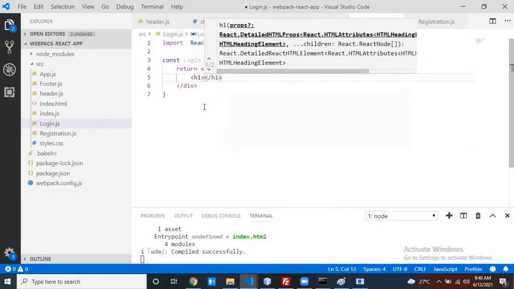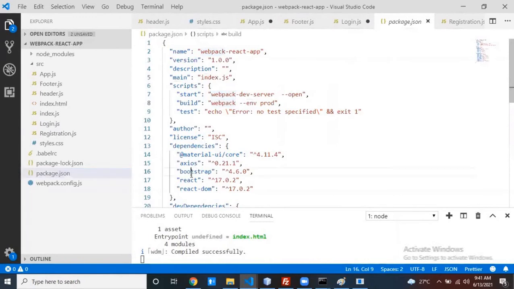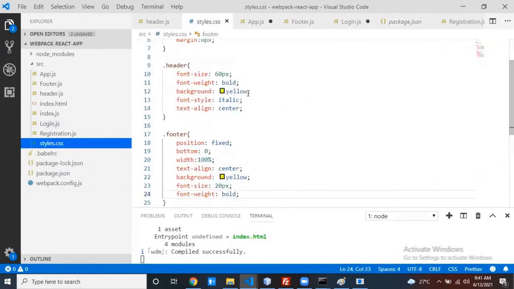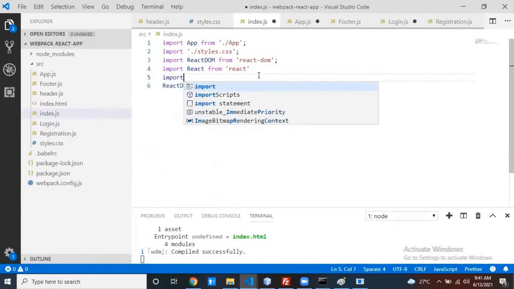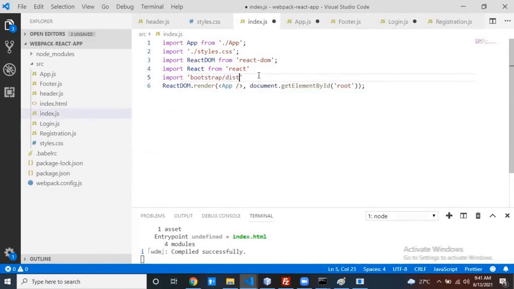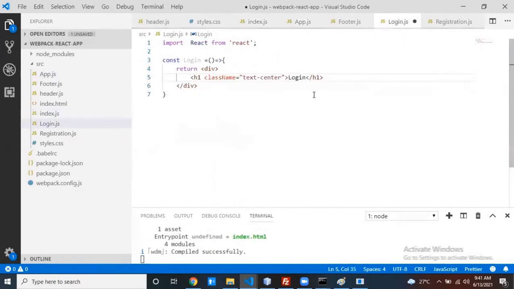One view you can take. Close your div, h1 login. Can I make it text center? My class name equals text center. Do we have bootstrap in the package.json? Yes. Can we load that bootstrap? How can we load it? In my index.js, we can load the bootstrap. Import bootstrap, the CSS, bootstrap dot CSS. Now you can use the bootstrap CSS classes, like margin bottom 5 or 4 or whatever.